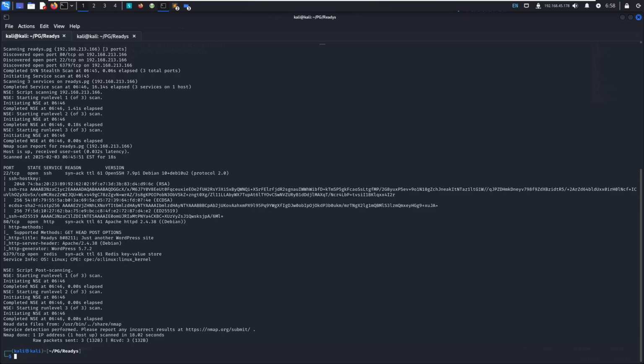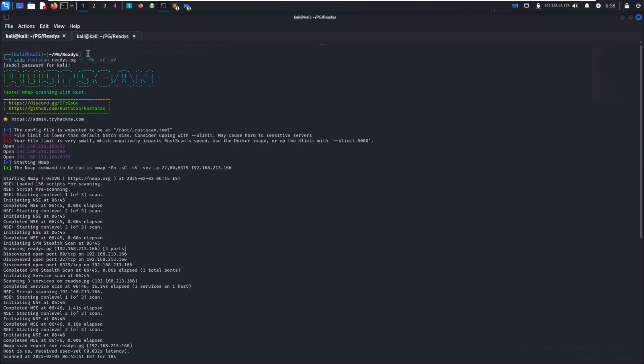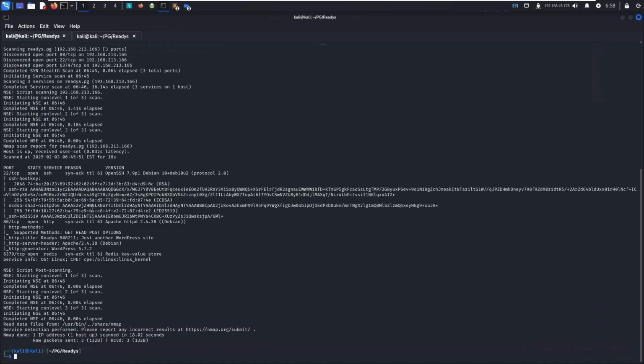Hey guys, today we're going to be working on Redis, which is another Redis machine. We're going to go ahead and start off with our Rustscan using -Pn -sC -sV, and we have ports 22, 80, and 6379, which is Redis. Also, port 80 shows we are running WordPress, so let's go ahead and do a WPScan.